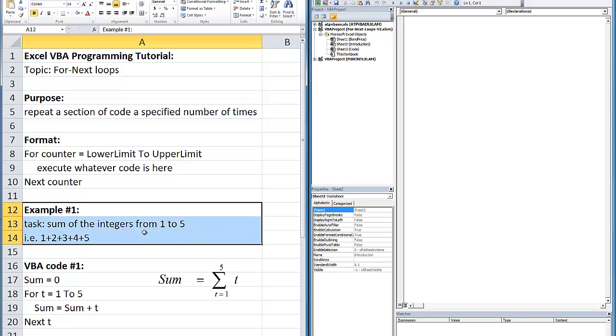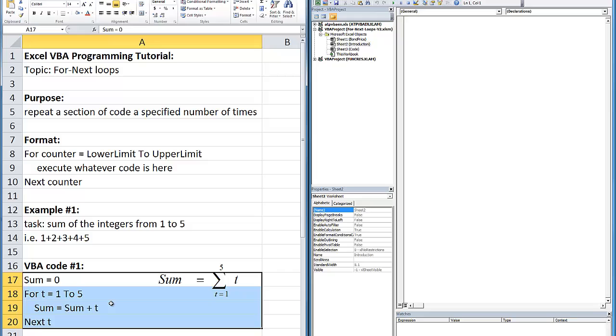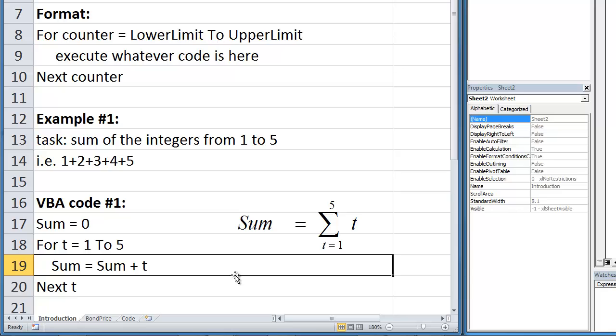Here's our task. We want to add together the numbers from 1 to 5. Algebraically, we have the right-hand side of this equation, the sum from t equals 1 to 5 of t. Here's the VBA code we'll be using. We're first going to set sum equal to 0 before we look at any of the integers. Then we're going to set t equal to 1 and execute the code here. So we have 0 for sum, and we're adding t, which is now holding the value of 1, and so we've summed the first variable.